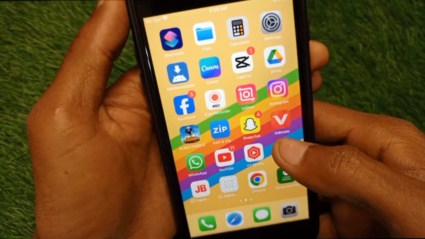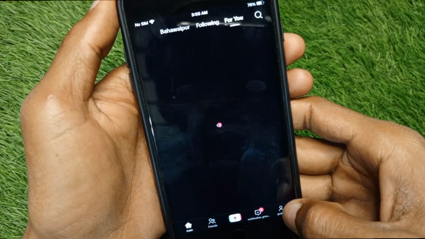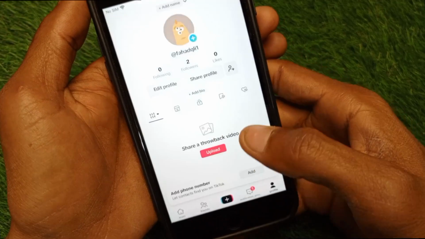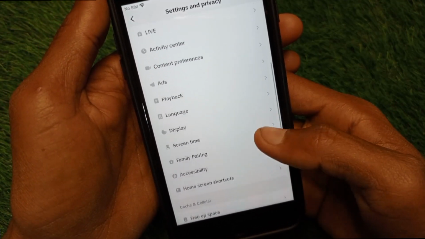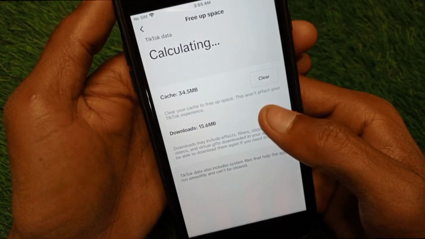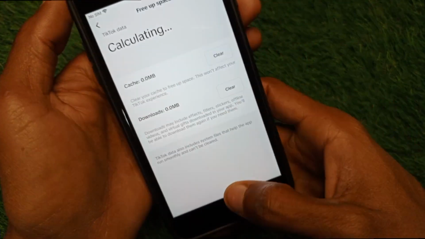So guys, first of all you have to go back to your home screen, and now you have to open your TikTok app. Click on your main profile icon, click on the three lines, and click on settings and privacy. After this you have to scroll down. From here you will see the option of free up space. You have to clear cache and clear downloads as well on your TikTok app.